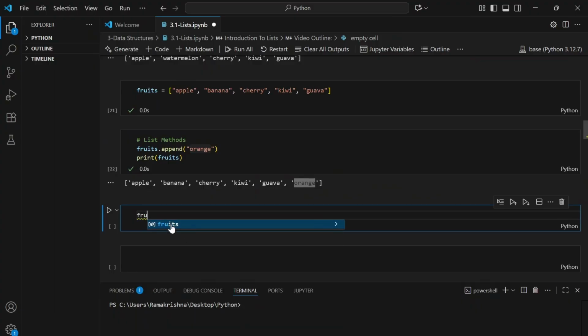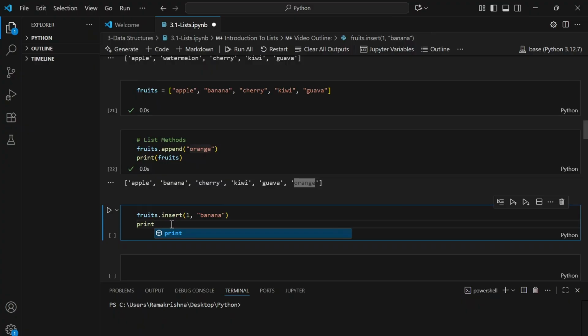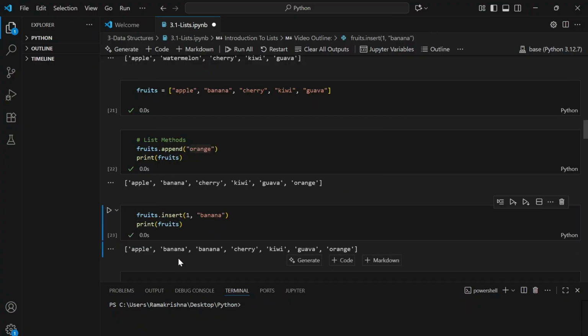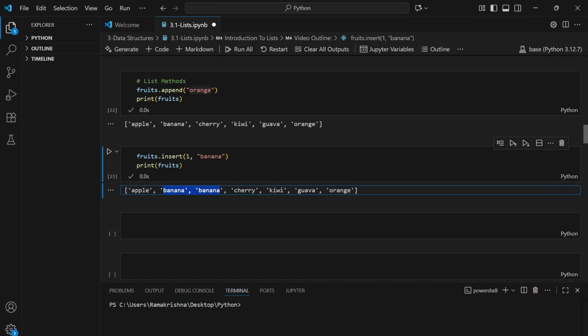Now I want to add an element at a specific index. For that, I'm going to use the function called insert, and I am trying to insert the fruit banana at index 1. So I'm going to write banana here, and then print fruits. You'll see the output. Now you can see there are two bananas here because I inserted another element.